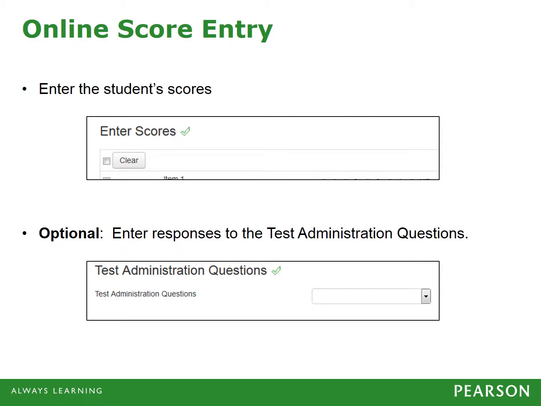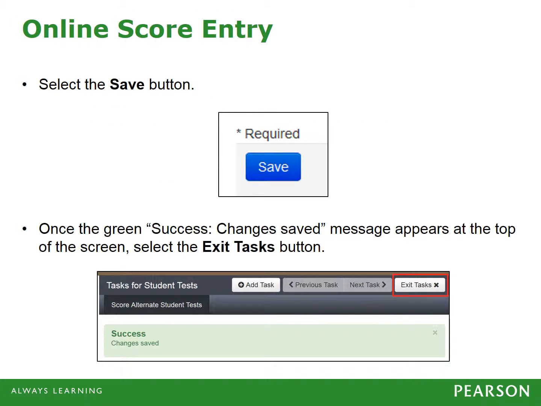The test examiner enters the student's scores for each item. Test examiners must then click Save. A checkmark Successfully Saved message displays in the green bar. After confirmation is received, select Exit Task.